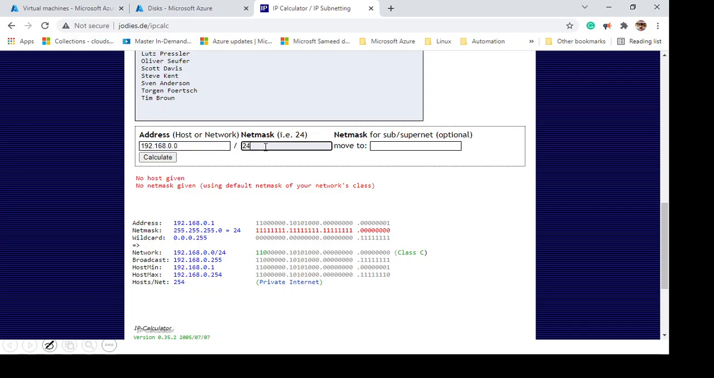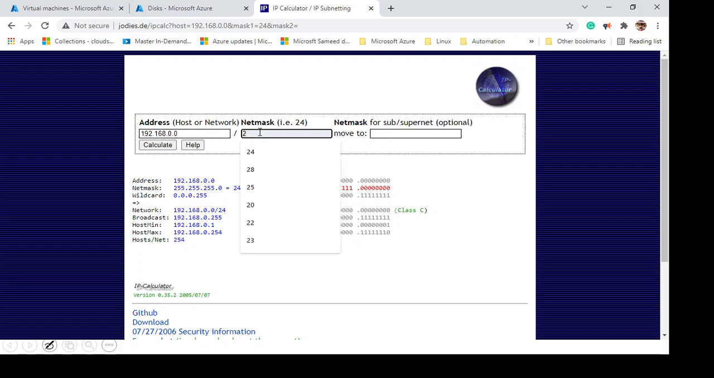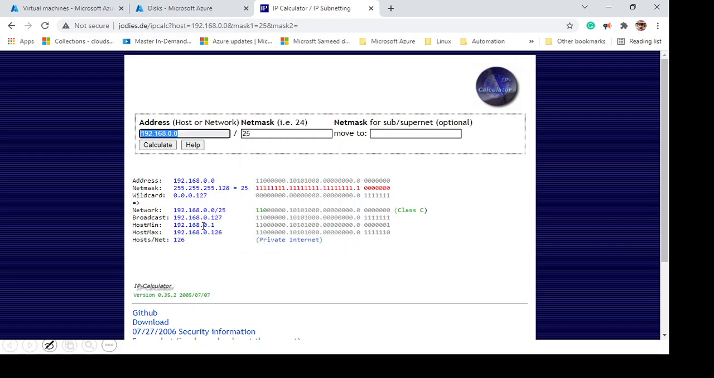If I keep it /24, it will show me that my first IP will be 192.168.0.0 and the last IP will be this one. This will be my network IP. Now I want to further divide this IP. Whenever you create a network, you need to go for a higher size. If I say /25, it will show me that the next first IP will be this and the last IP will be this. This will be my further division of my subnet, right?